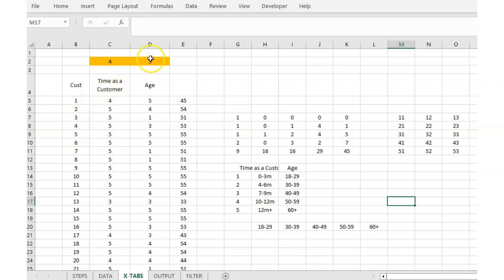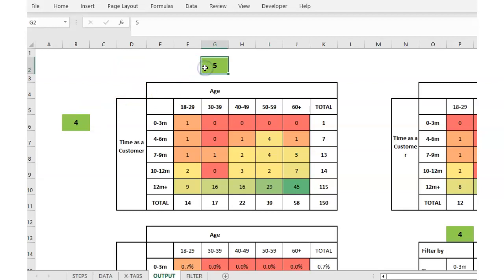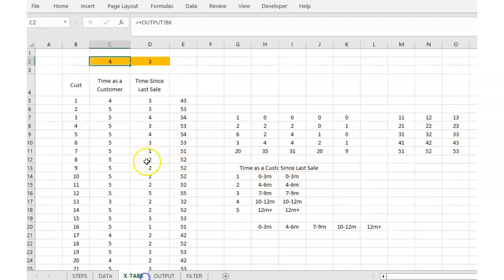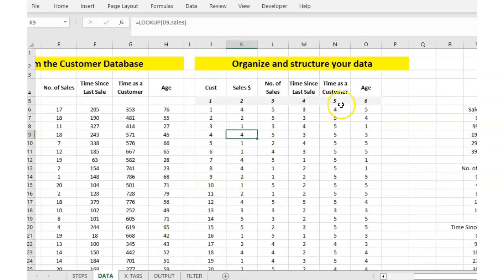Okay, so what I've done is this just picks up here. 4 and 5 is just coming here. What do we want to know? I'll change that to 3 so you can see how it changes. So that's just a connection. So it says plus output, which is this tab here, B6. And as I change it on the other sheet, it automatically changes here. So I don't do any changes here. So I've got all my customers 1 to 50, and I'm just picking up the number from here. So time as a customer 455. As you can see, time as a customer 455.